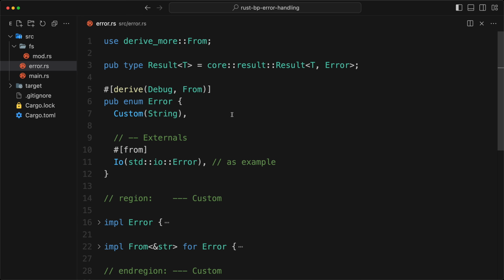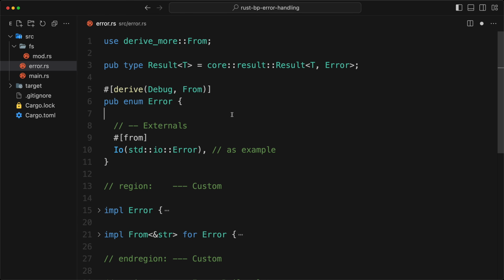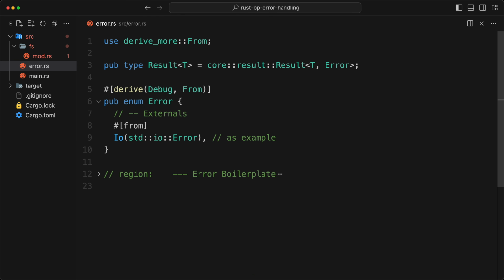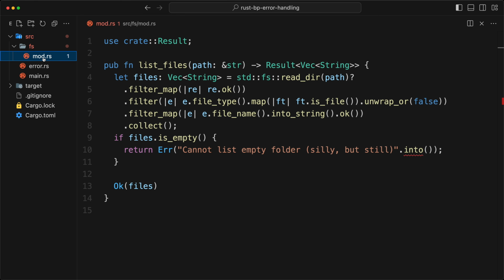So the way that I do it is I go to my error, and then I'm going to remove my Custom, and I'm going to remove that section as well. Press save. Typically that will compile nicely, but then obviously I have this error here where I had my custom error over there, which now doesn't take String.